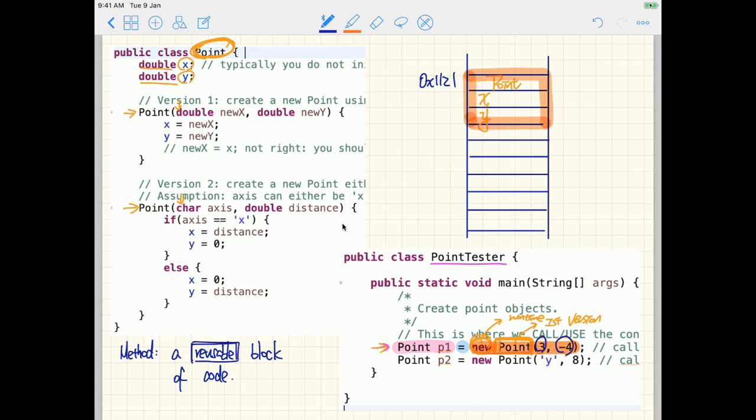Like in this case, we simply use the name of the constructor, which is Point, and then give 3 and -4. So now, how do you understand the calling of this particular constructor? Let me go back to a consistent color here. The first input value we're using is 3, which means for the new x, we are expecting a double.